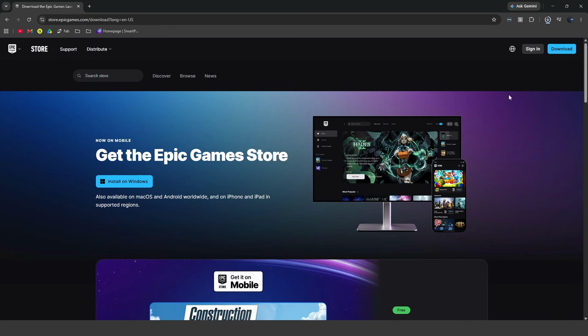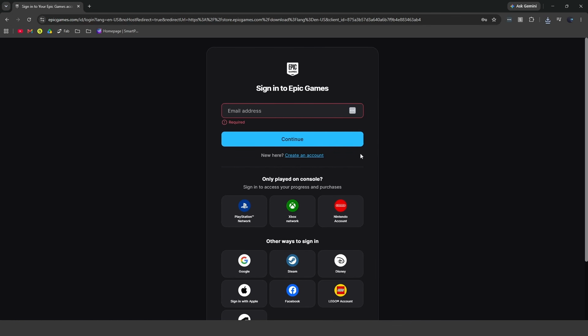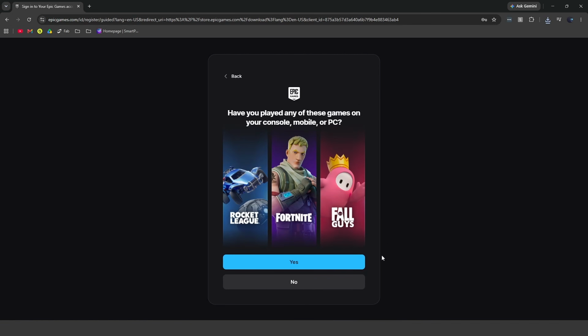And if you don't have an Epic Games account, you'll need to create one. So just go ahead and click Sign In over here. And then you're going to go ahead and click Create an Account and just walk through these different steps. Now, once it's finished downloading the Epic Games installer, you just go ahead and run this and go through all the different steps and then sign in with your Epic Games account that you just created.